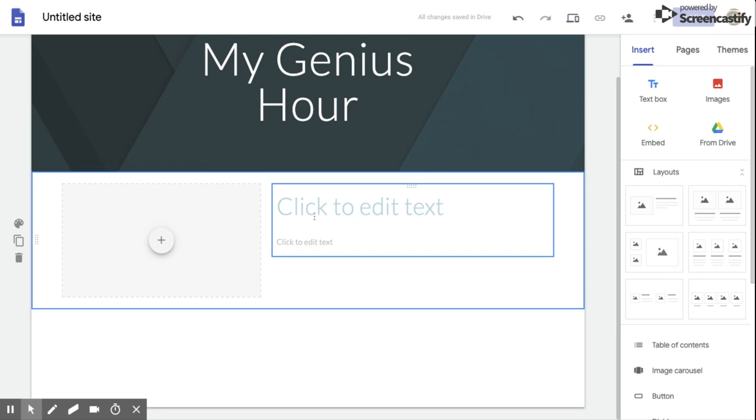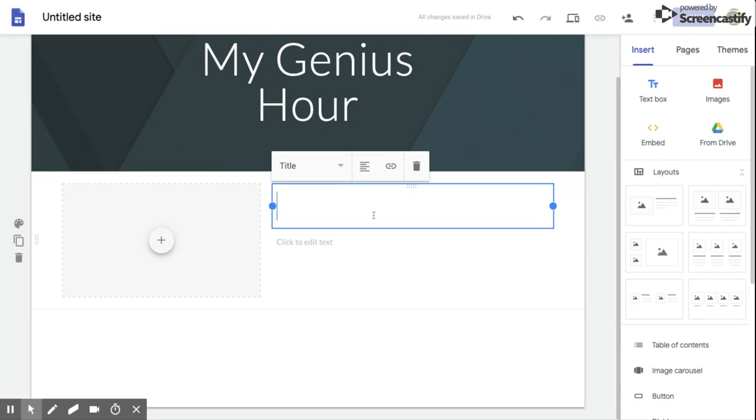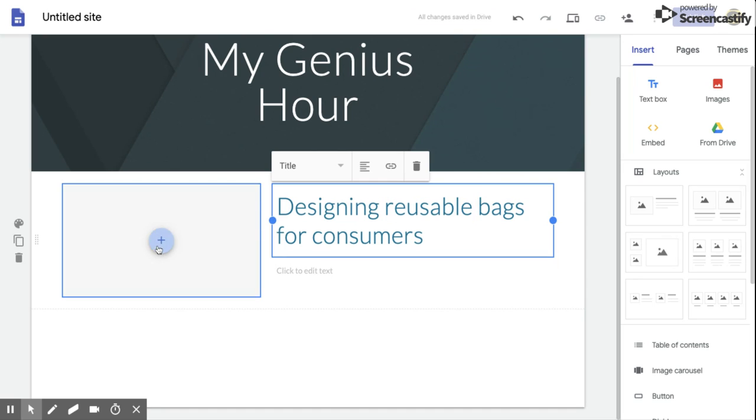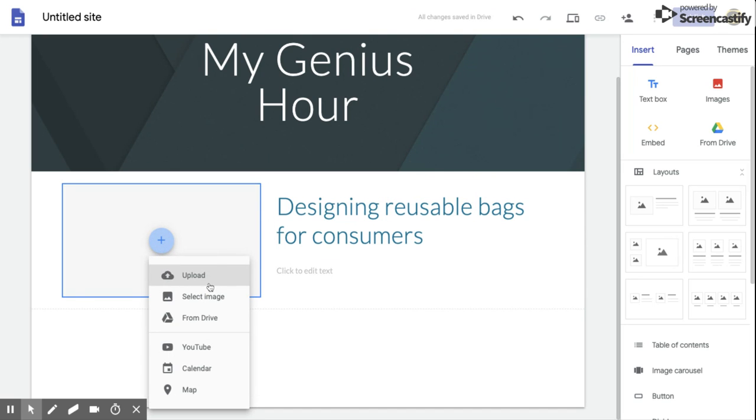For example, let's say I wanted to do my Genius Hour on designing reusable bags for, I can't spell, sorry. Geez. There we go. Okay, let's fix that. Okay, and we can add a photo here.